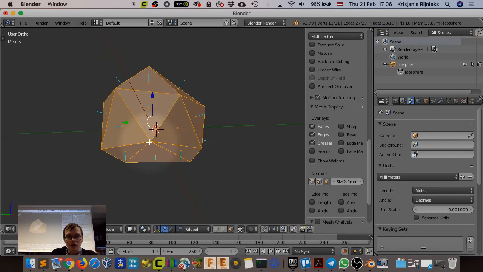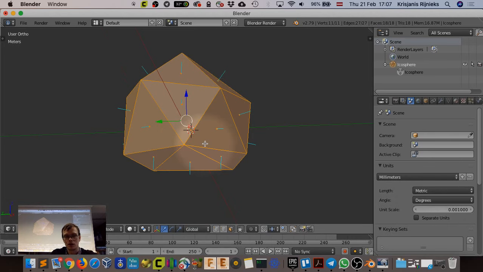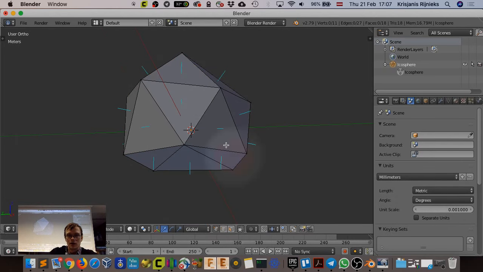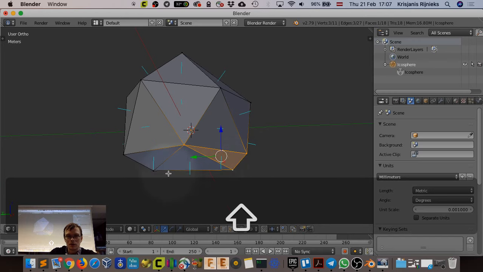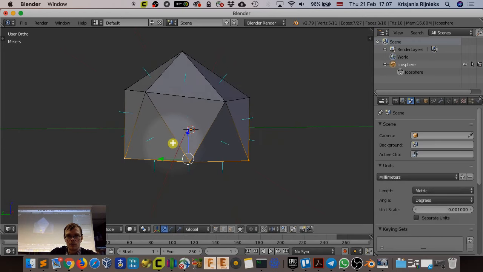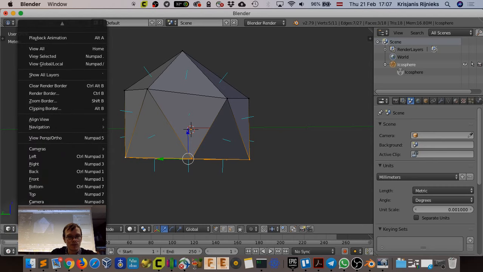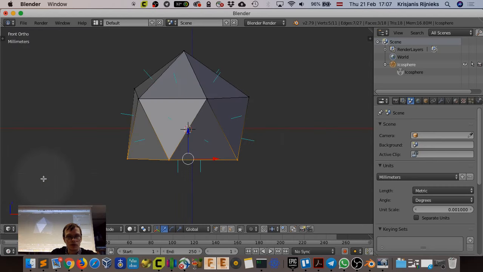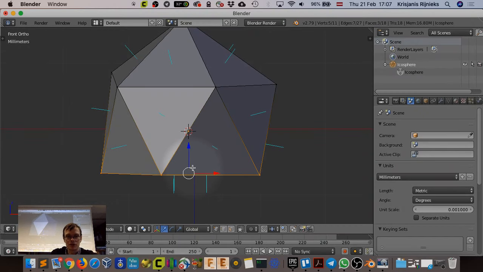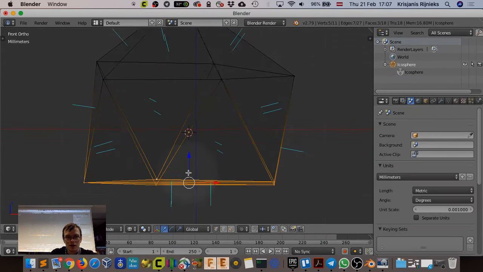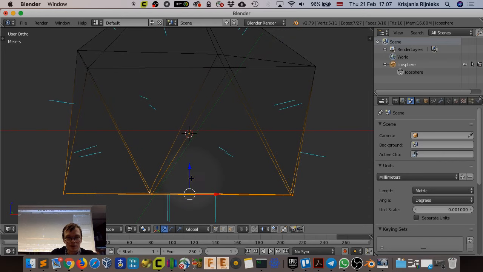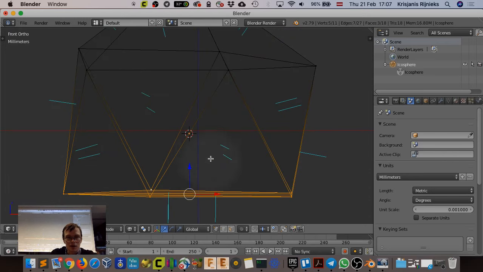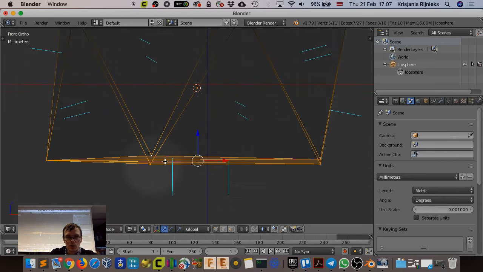Another thing we should do is to check whether the points on the bottom are on the same line. If we view it from the front and make it transparent by hitting Z, then we can see that the points on the bottom side are not exactly flat.